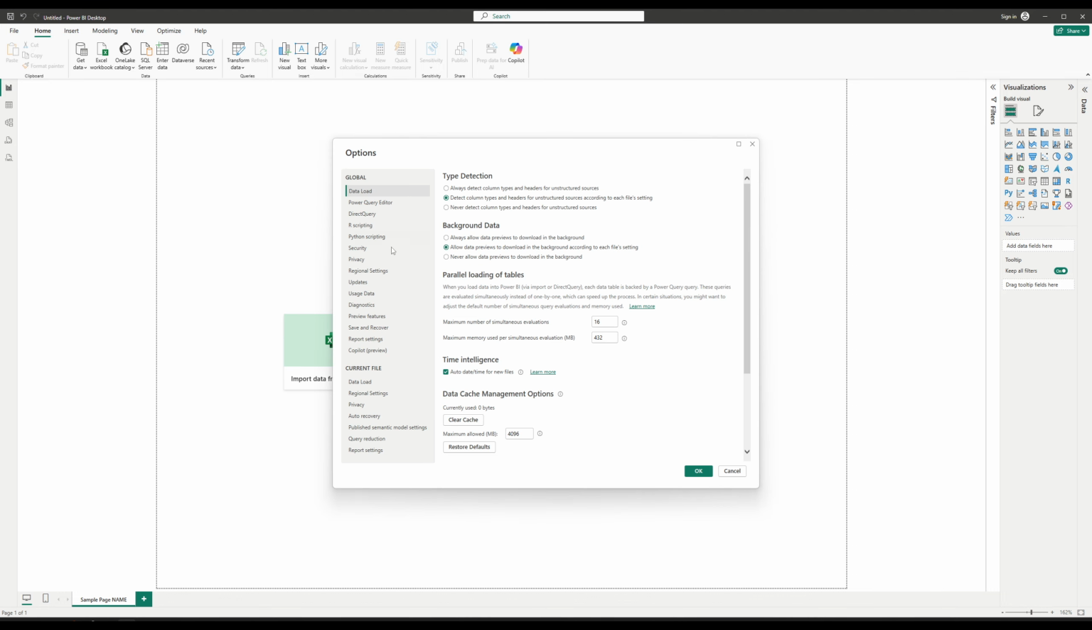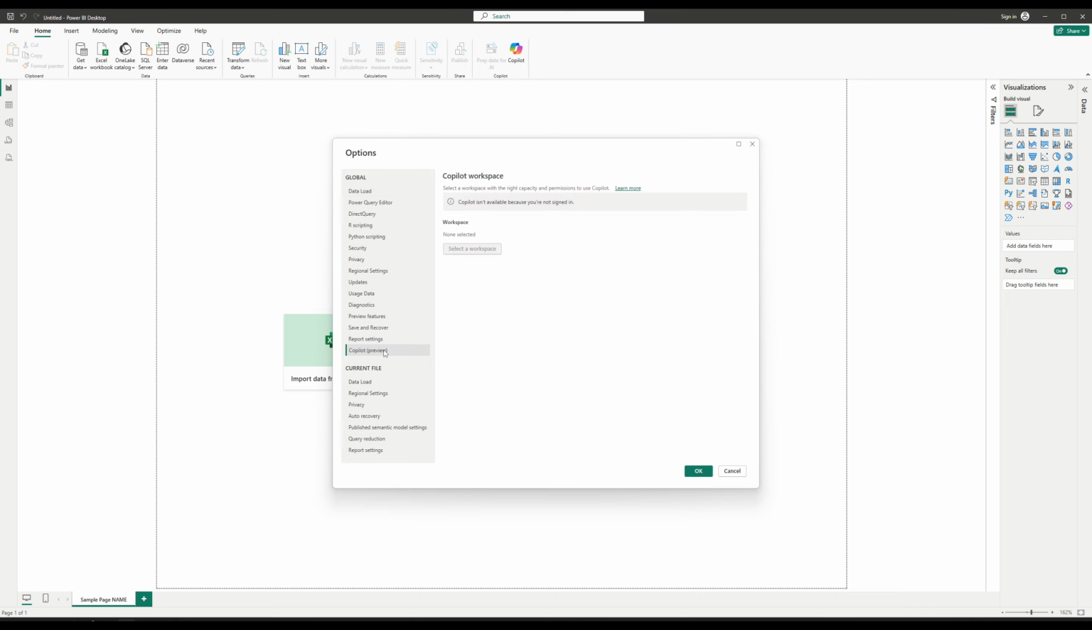When the Options window opens, look over to the left-hand side. You'll see a list of categories that organize different settings. Scroll through that list and find the Copilot option. This is the area you need if you want to enable Copilot inside Power BI.